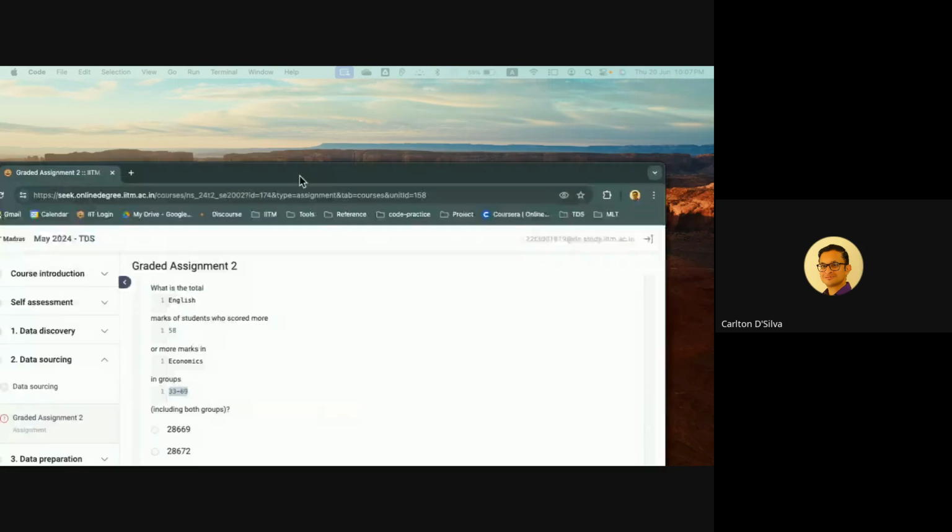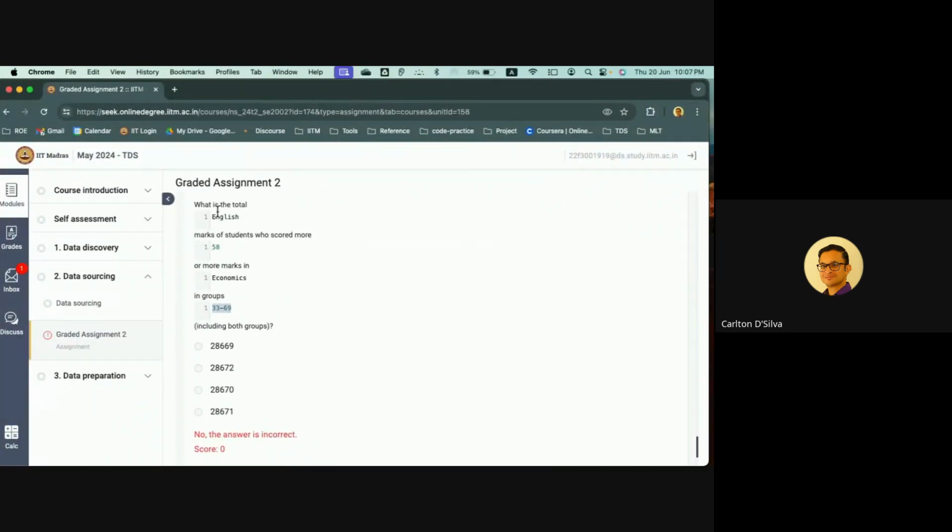If you look at the question, what is the total English marks of students? This is a separate thing. This is the other thing: who scored more than 58 marks in economics, right? So we found the 39 to 69. Now this is the next bit we have to find out: economics students who scored more than 58. Are you with me? Yes.